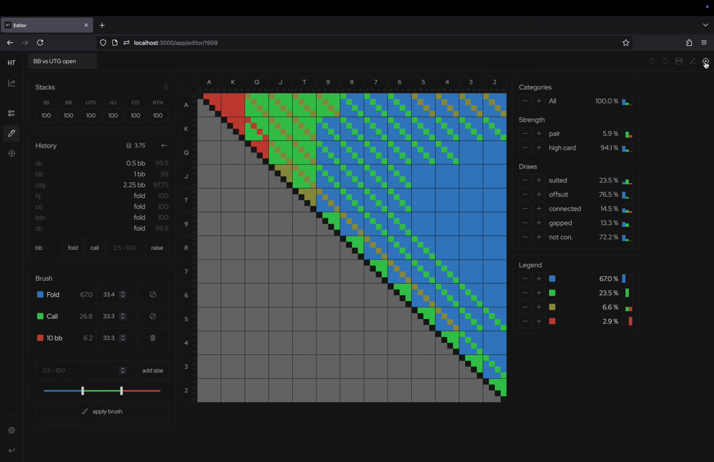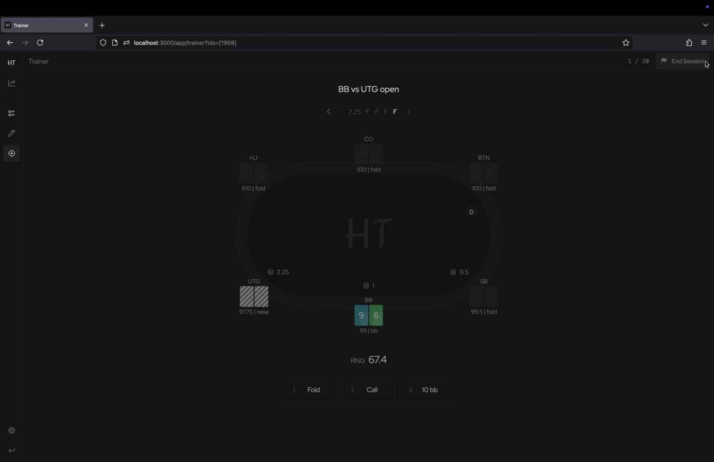So we can either from the manager or directly from the editor, we can press here, and it will take us to the trainer. So this is the second element of Hold'em Trainer. The first thing is you can build your strategies however you like, and the second is you can train them. So here, let's look at the situation, right?